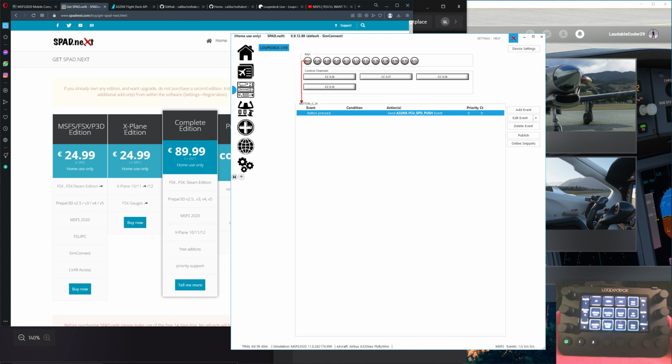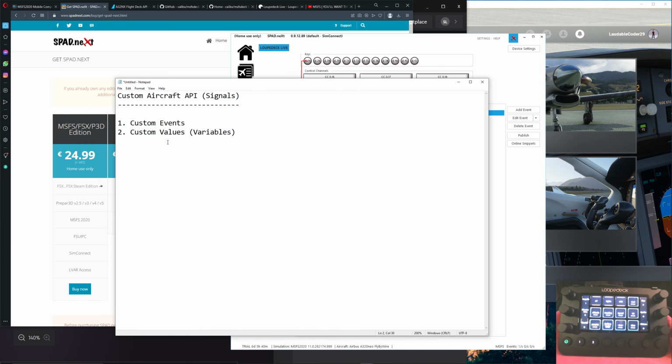custom aircraft, that you use in the flight simulator, they export a signal interface, some interface which some external software can use to send some signals to control the aircraft. So basically, what type of signals does a custom aircraft export? Here I listed, there are two kinds of signals. One is a custom event, and the other is the custom value. Okay, so the values can also be called variables because those values can be changed.